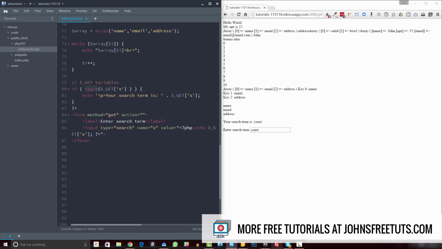You also could check the whole array. So you could do if not empty and just do the whole GET array like this. So now we're checking to see if the array itself has anything in it, not a specific element, but just anything. And if it does, then we're going to display. So you can see we have our Yoast displayed there. Again, if we get rid of this, there's nothing in there, so that goes away.